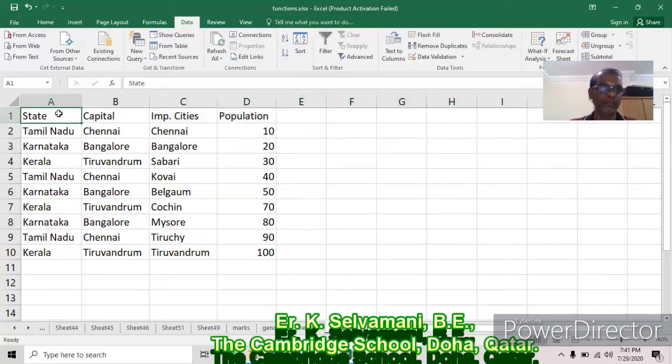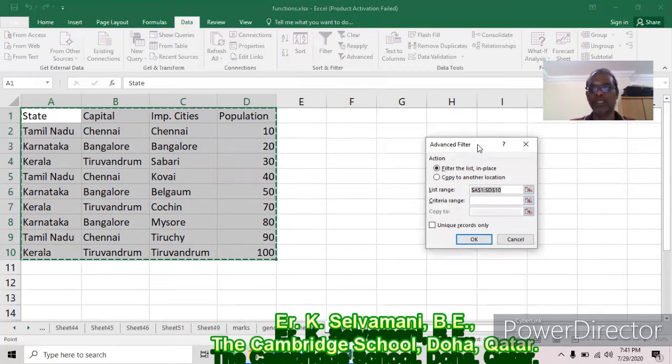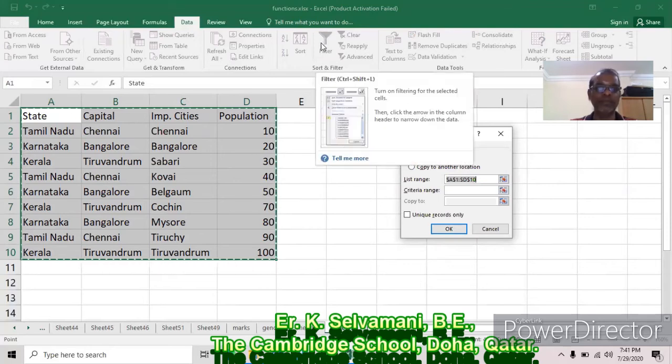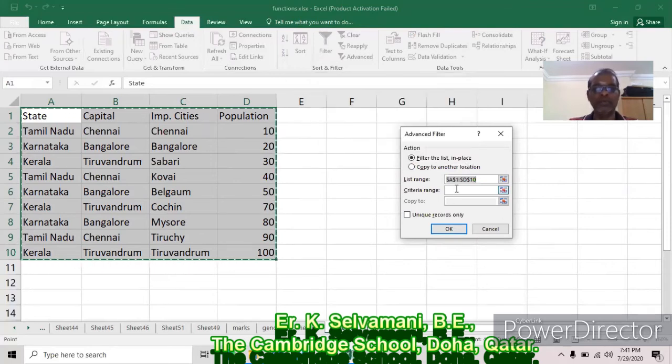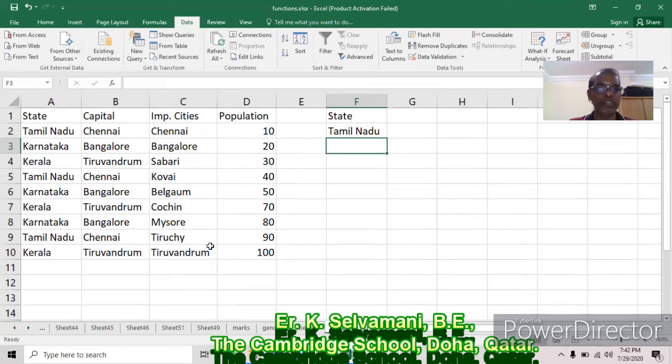First select everything, advanced. Here two concepts are there. Filter the list in place. That means the same thing as a filter: whatever data we want will be displayed in place itself. How? See, here I need state wise. I can type here state. That means I need to view only Tamil Nadu out of this table.